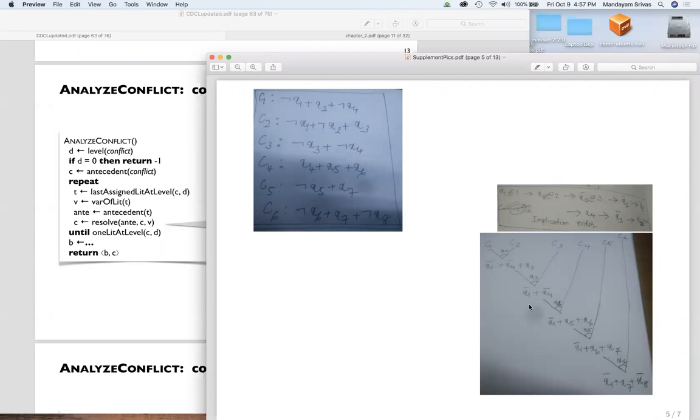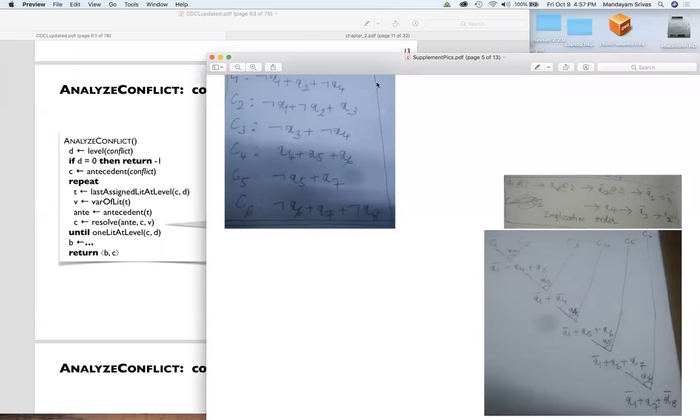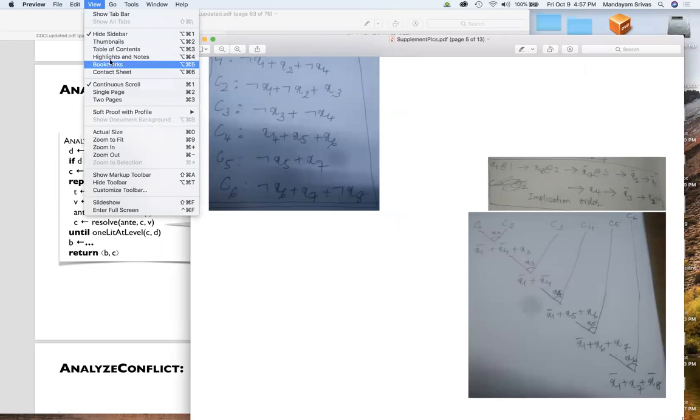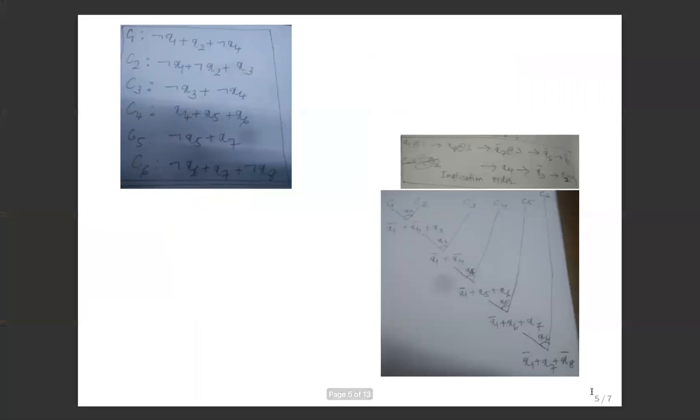Right. Okay, one more point that I want to make. The important thing is why, among all the conflict clauses, the one that has a unique implication point is better. I'll take another 5 minutes and I will end.